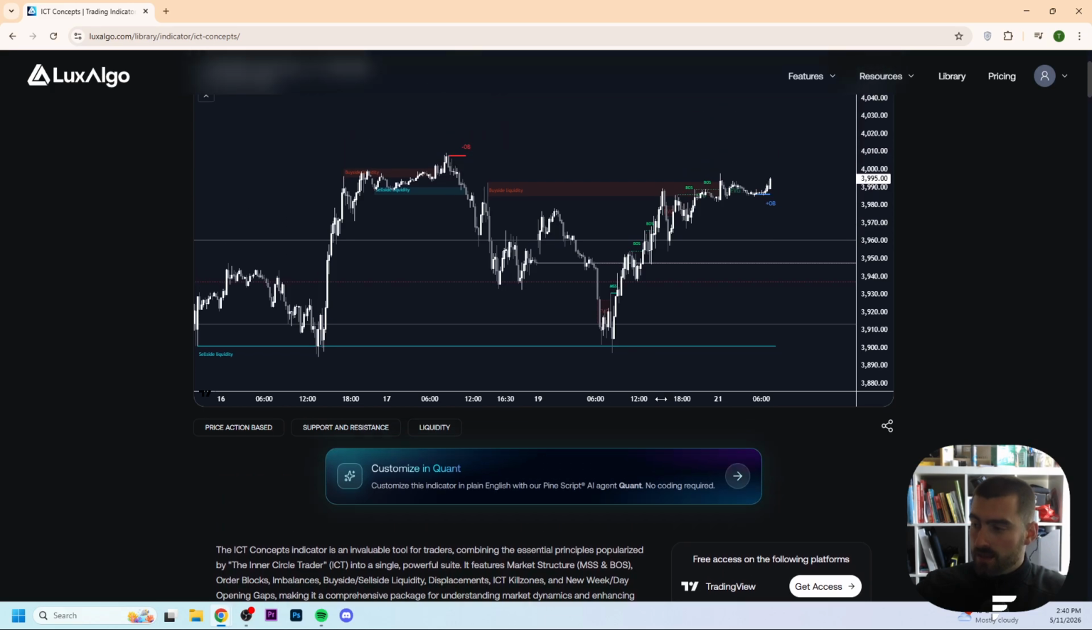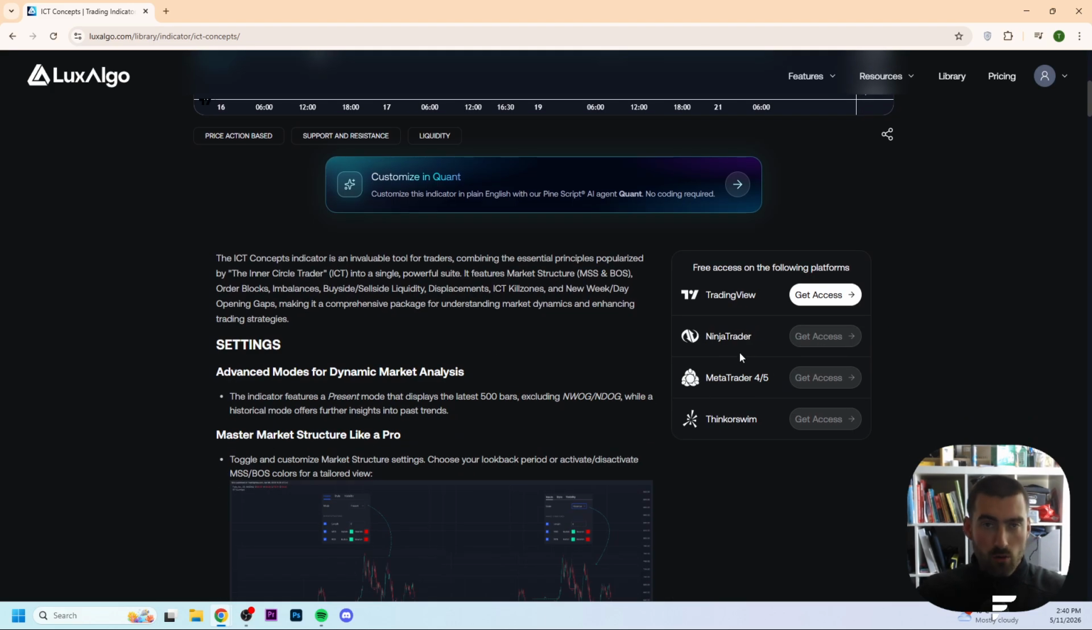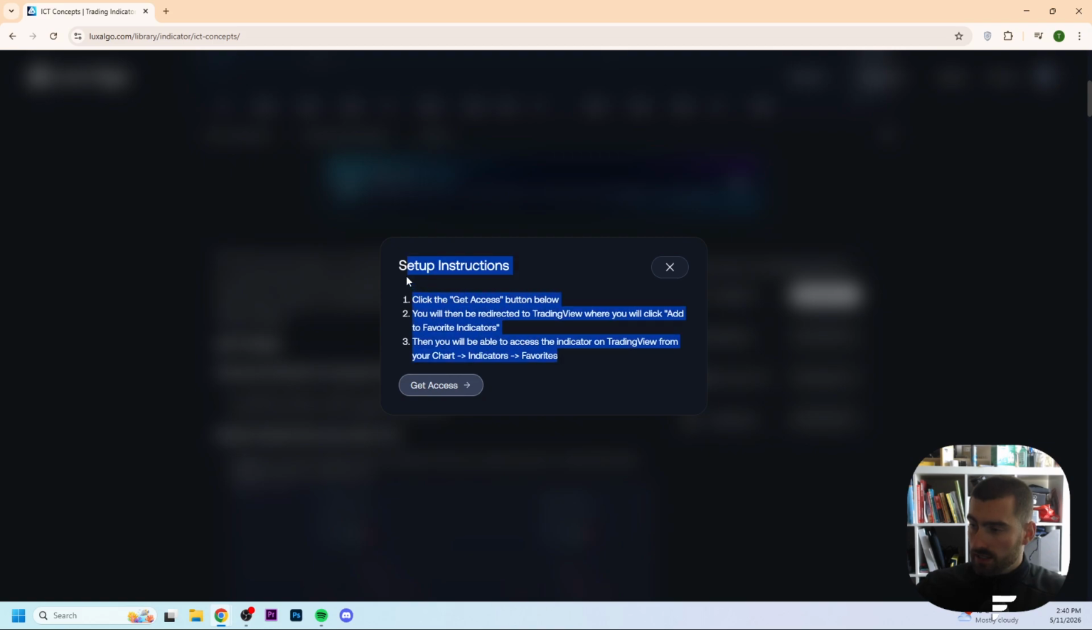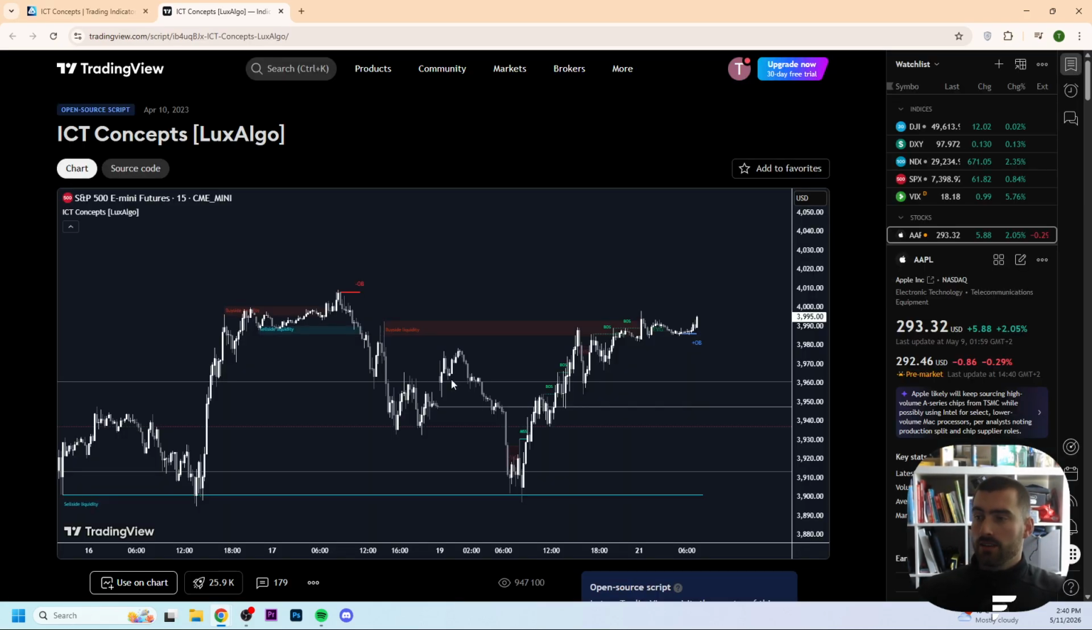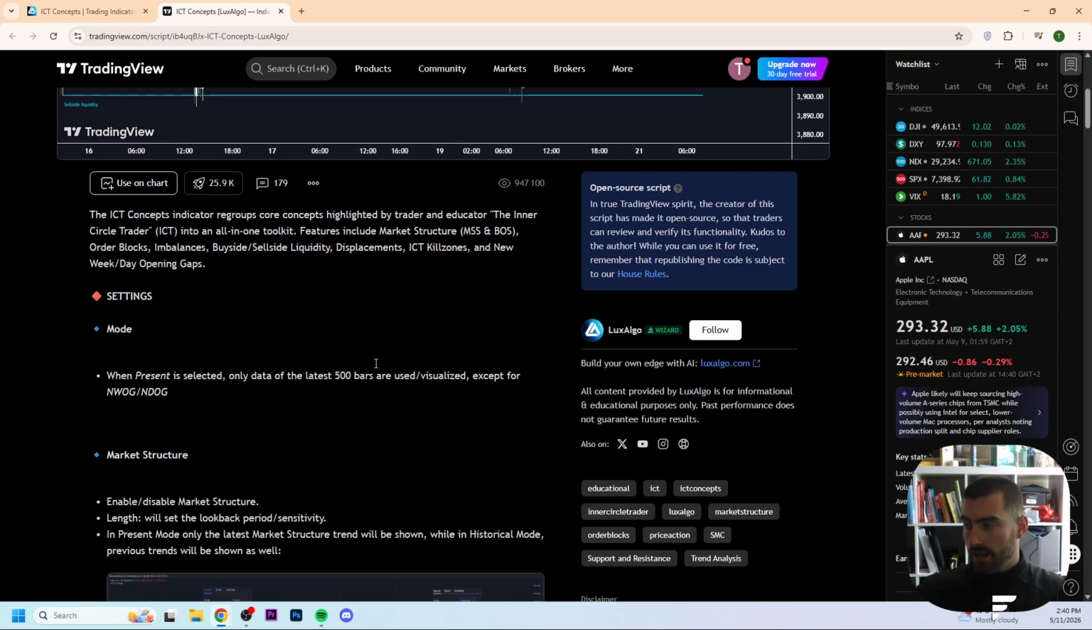the indicator. We want to use it, and the only option to use this indicator is on TradingView for free. So we can select right here get access. You will see here a little instruction, but I already know how to do it. So we click on get access, and then he will send us to the TradingView page right here. And then we click on use on chart.